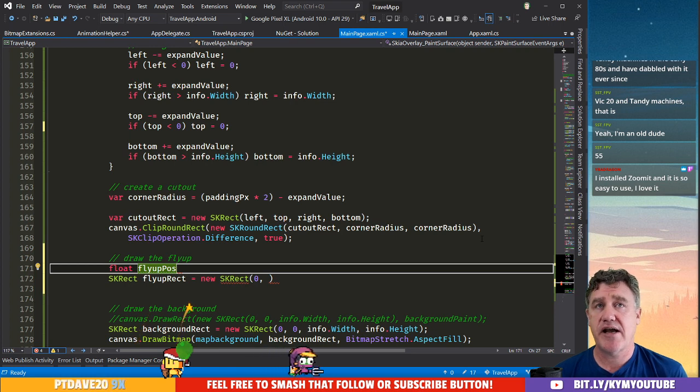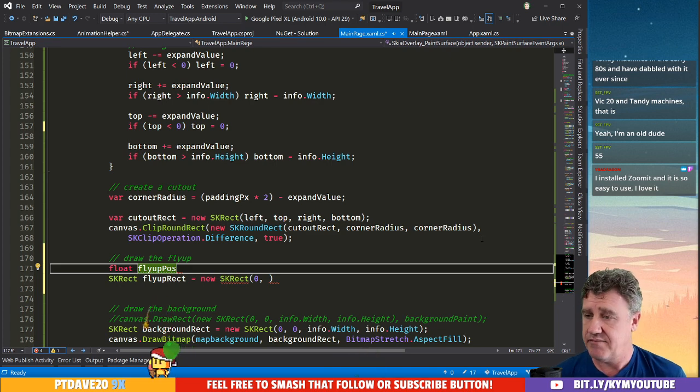Pause. Yeah, Dragon, you installed Zoomit. It's easy to use. Yeah, absolutely. So you can do it for zooming in, zooming out, and also for drawing.